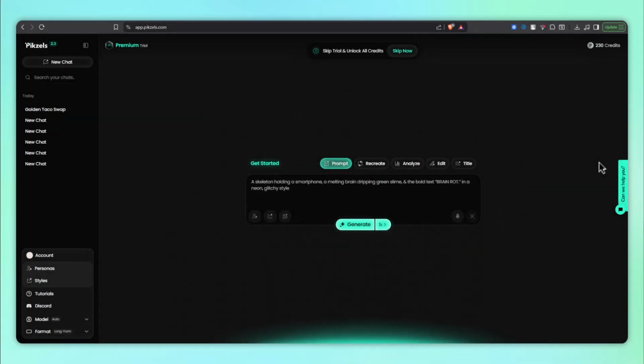Let's get started. First, open Pikzels using our affiliate link go.pikzels.com/dine and log into your account.